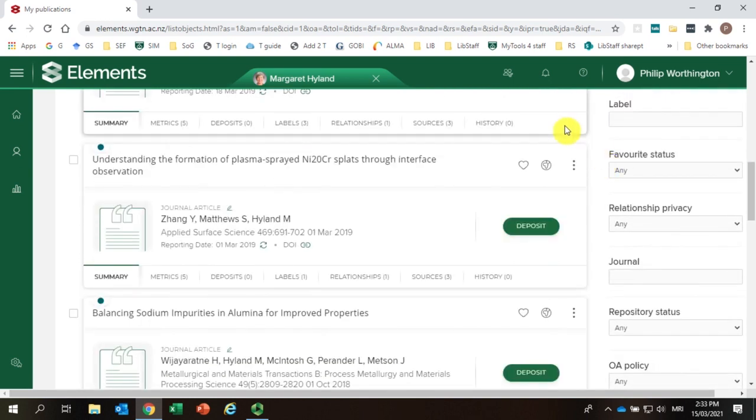So this is the paper I'm looking for, Understanding the Formation of Plasma Sprayed Splats Through Interface Observation. Now this is a journal article and it was published in the journal Applied Surface Science, published on the 1st of March 2019. Now the general point to make when you're depositing publications, have your electronic files to hand. So in this case I have got it to hand and I can go ahead and click the green deposit button.